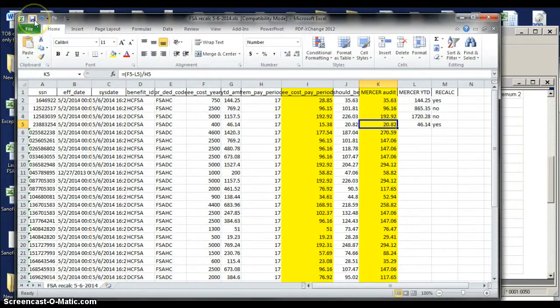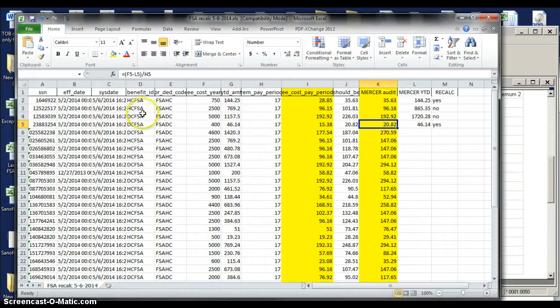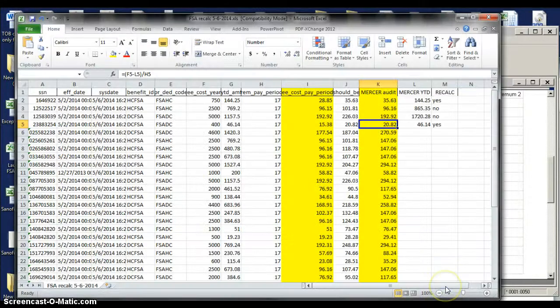Usually too, when they're wrong like that, they had the HCFSA too, right? Go to, what is this? No, it's not gonna. Yeah, you're gonna save it again. It's gonna be the same, just a different format.